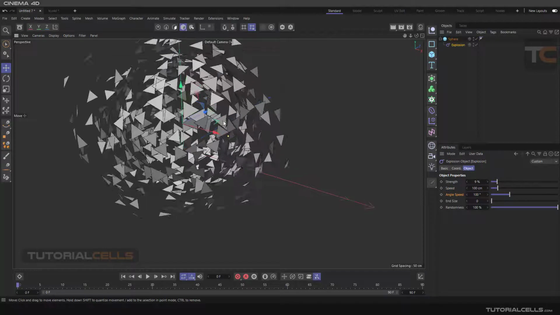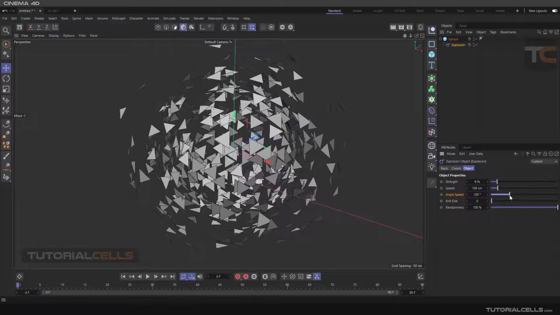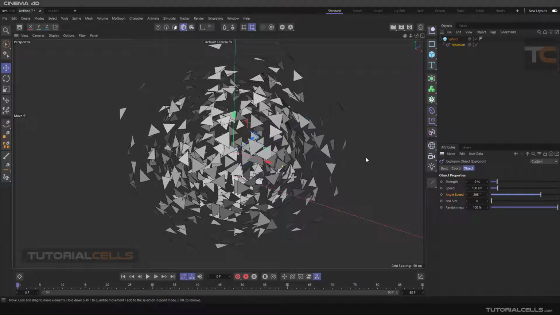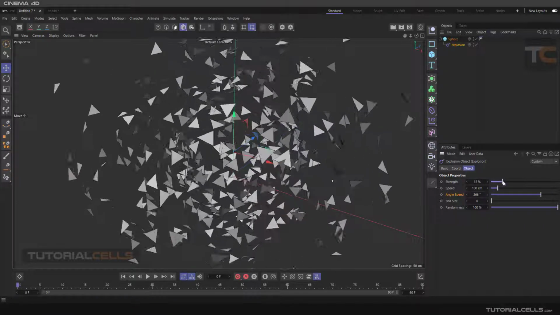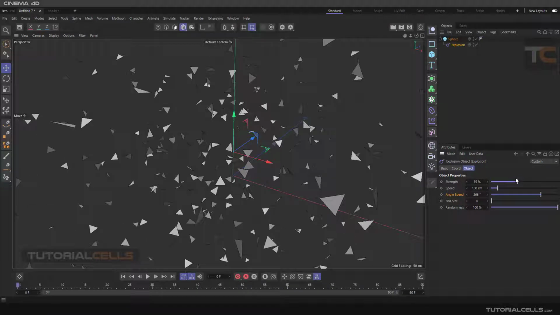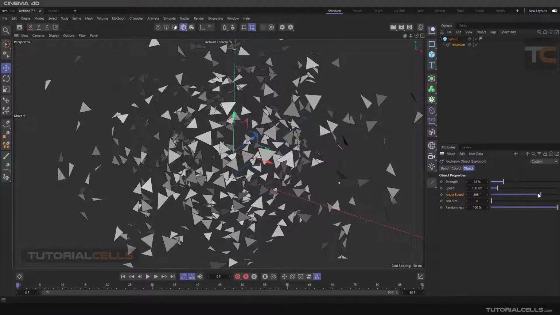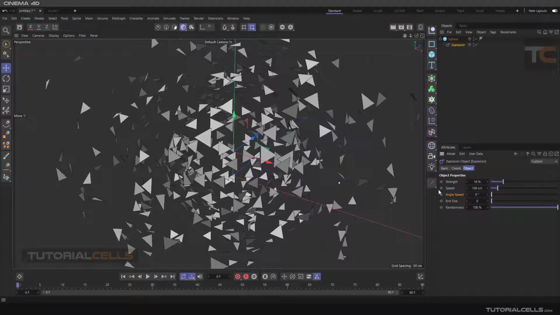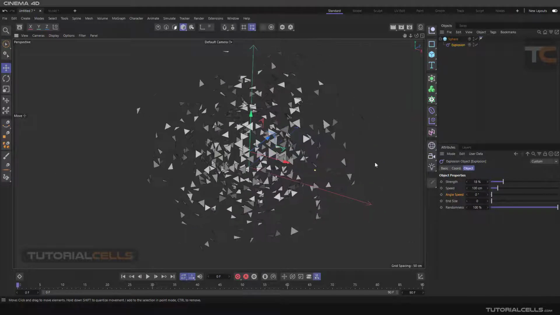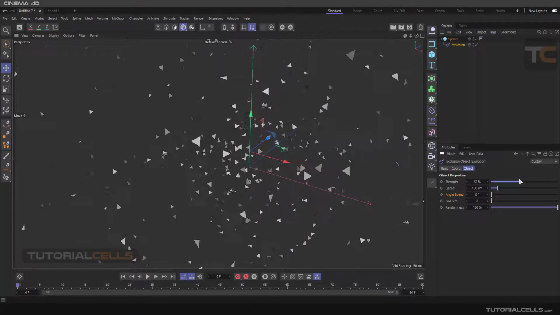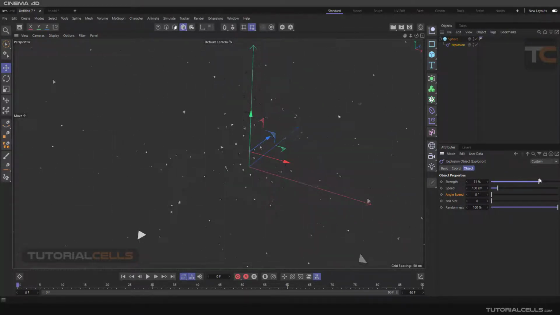Angle speed rotates the polygons toward the end. If you increase the number, the polygons rotate more around themselves. Okay, as you can see, they rotate more. If you set it to 0, the polygons do not rotate, and just change position and are gone.